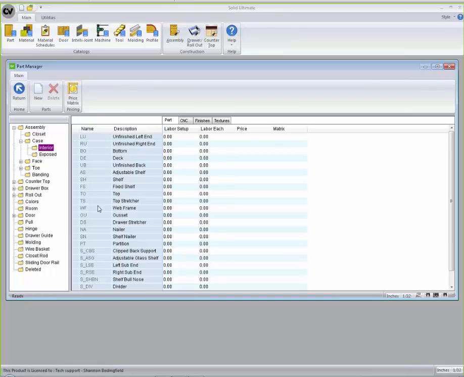We have the name still. This is the name that Solid recognizes. The description is the name that you're going to see on your cut list. So whatever you call anything out as, that's the description you want to have in here.